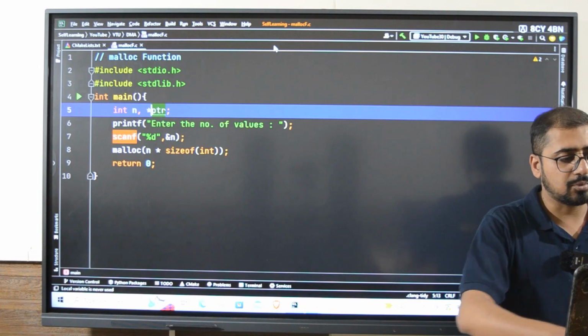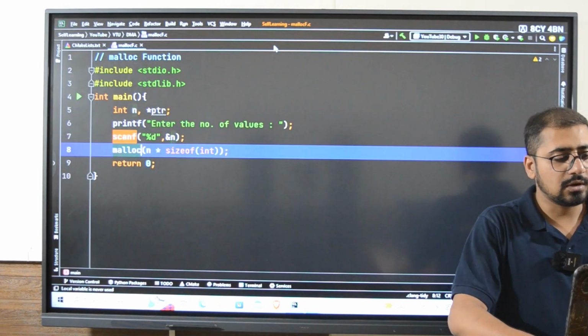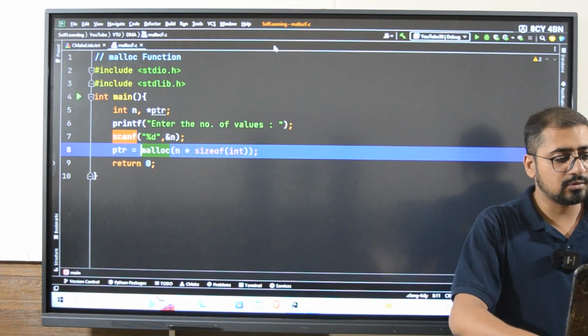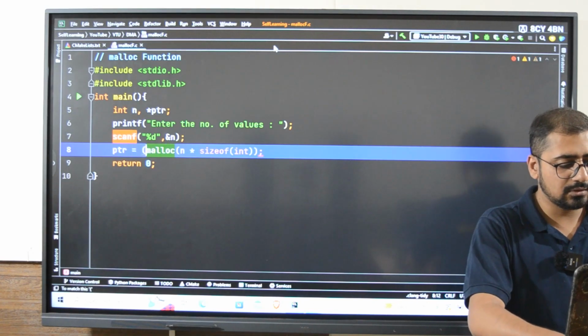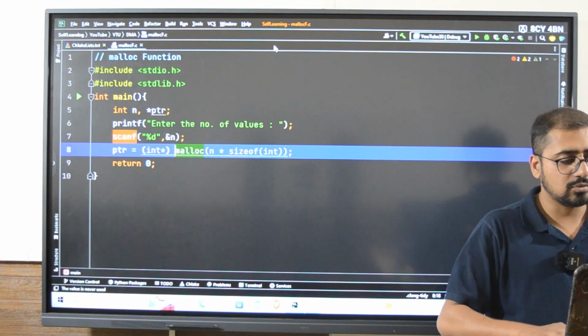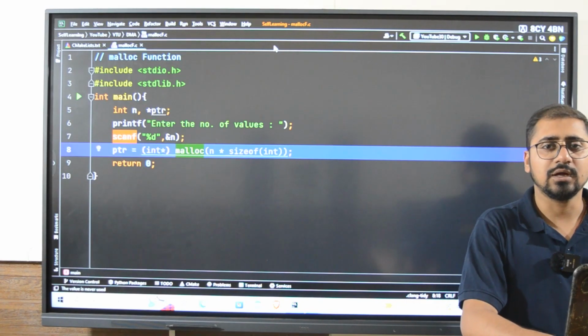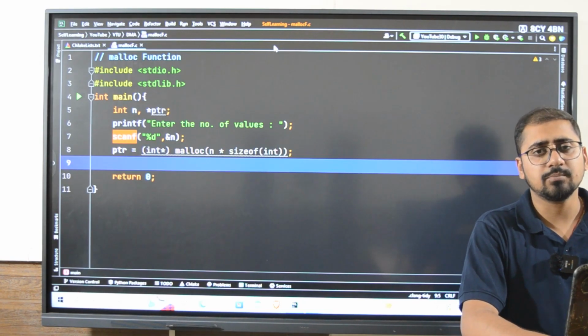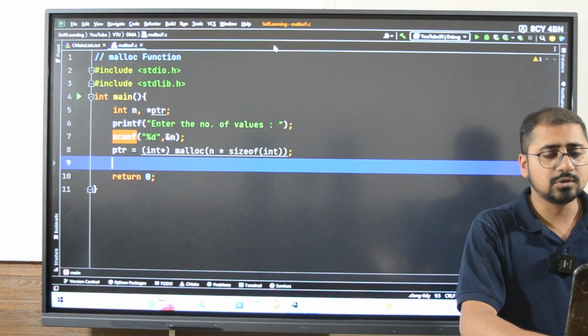So I have created a pointer variable here. Whatever it returns, I am going to store in the pointer variable, and we also have to convert this memory into an integer one, and it is done. Now we are going to ask the user for the inputs, what the input values are here.